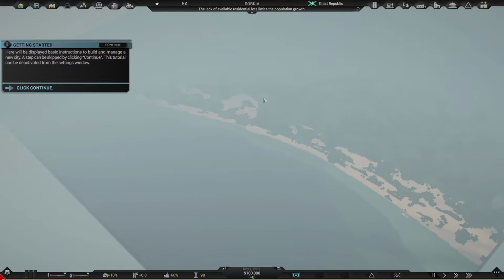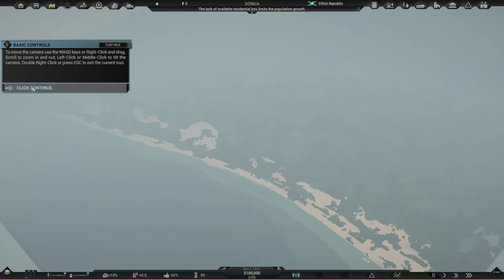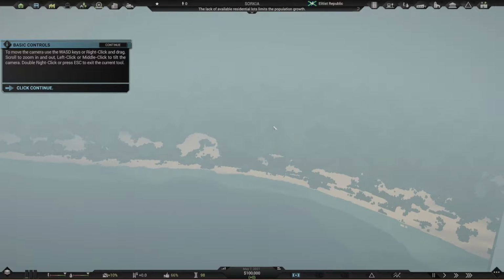Here will be displayed basic instructions to build and manage a new city. A step can be skipped by clicking continue. This tutorial can be deactivated from the settings window. Move the camera, use WASD, or right click and drag. And you can tilt the camera.